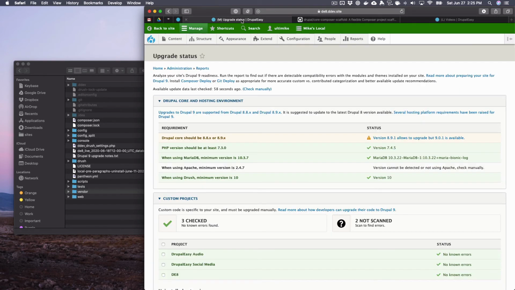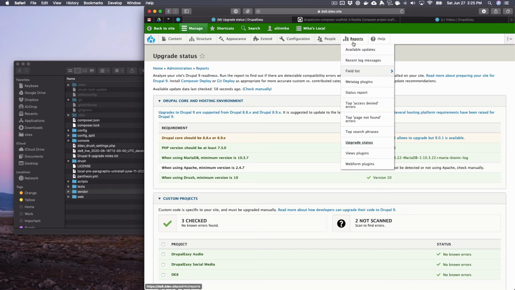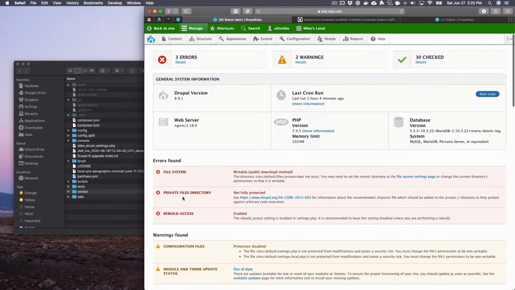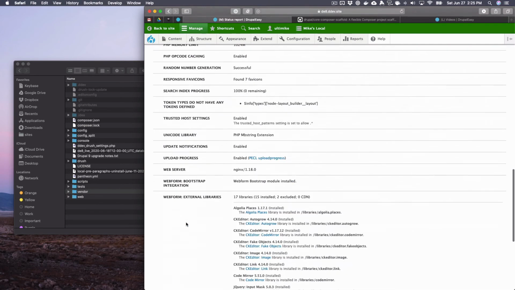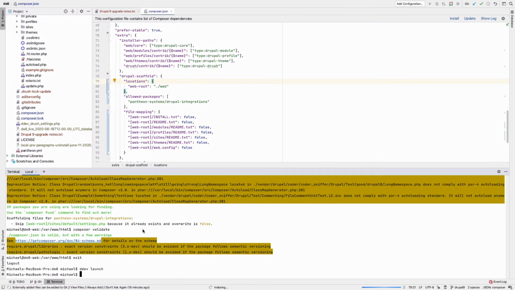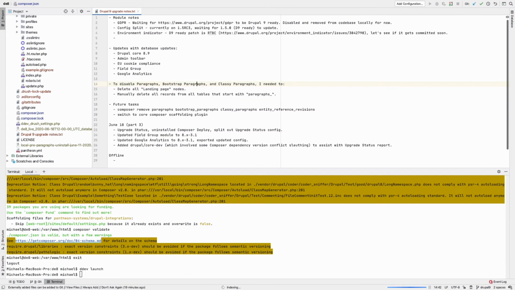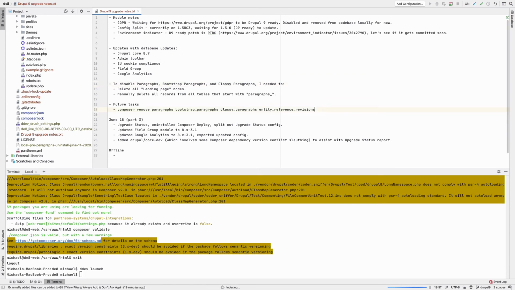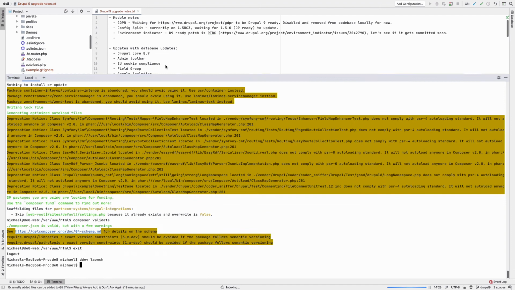Come back over here. Upgrade status. I'm not even going to bother with this because we didn't do anything Drupal 9-ish. Let's go over here, this is all the same. So I think we're in fairly good shape. Let me close this. I'm going to actually remove this from our list. That feels good to get that done. I've been wanting to do that for a while.